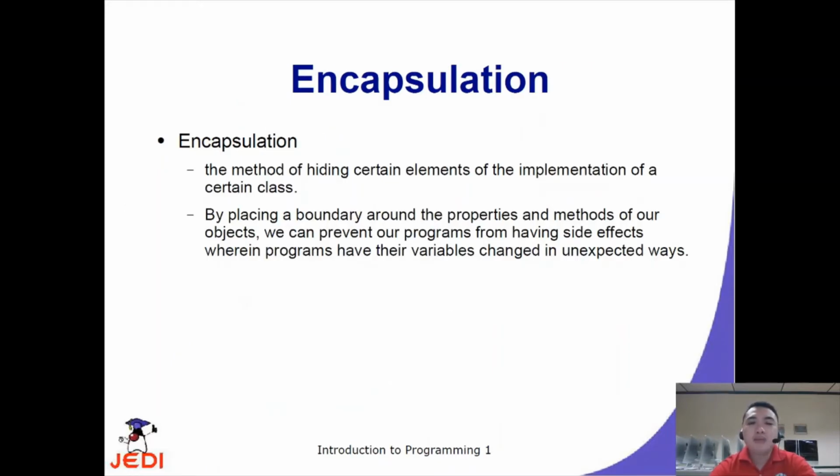In object-oriented programming, we have a terminology called encapsulation. Basically, we encapsulate specific properties and behavior and hide them so that they will not be accidentally changed. By definition, encapsulation is the method of hiding certain elements of the implementation of a certain class. We place a border around the properties and behaviors of our objects, so we can prevent our programs from having any side effects.